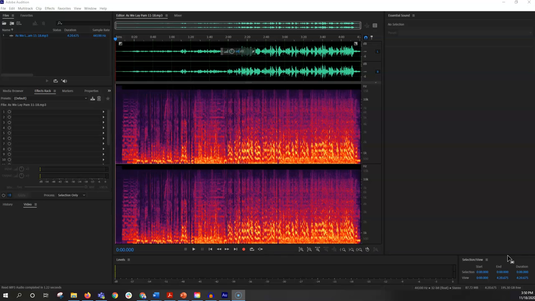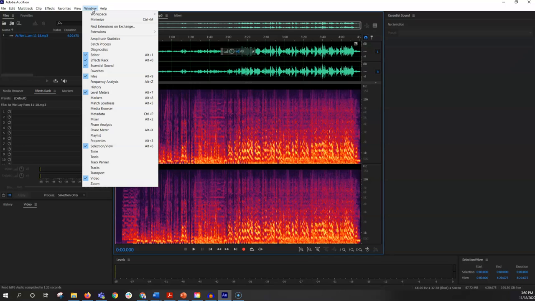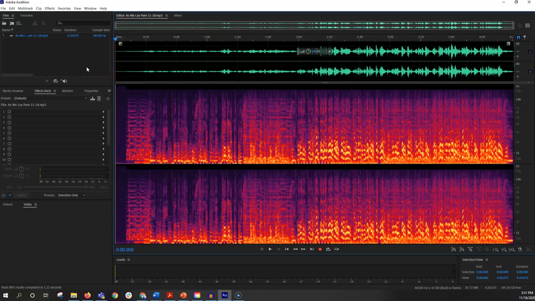Okay, let's get started. First of all, the window allows me to see panels. For instance, as we can see here, I have my editor selected. I have effects rack selected. If I come on down, I'll be able to see other things that I have selected. If you do not want to see a particular item, all you have to do is deselect. So notice how my screen changed.